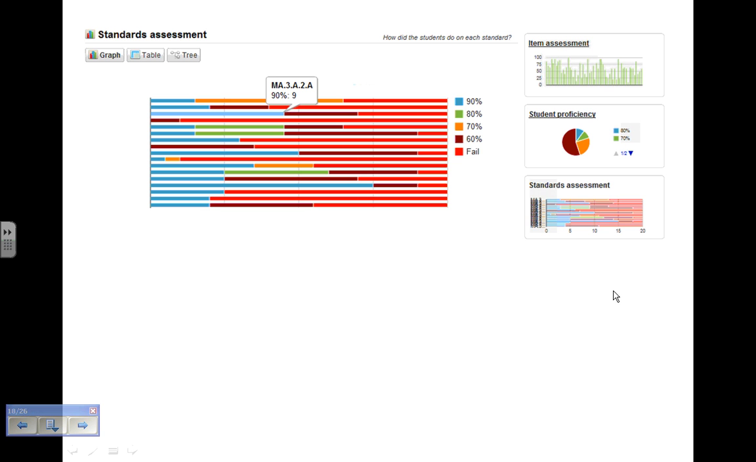Okay. Now I'm moving down to the standards assessment, and I'm back at the graph view. Okay. Now, this is where it ties all of the questions that have the same GLEE together. And so if I look at this 3rd bar here, I can see that quite a few of my kids were able to get A2A correct. Okay. So there were 9 kids who were able to score 90% on A2A. Okay. If I click down on that, I'll get those kids' names.